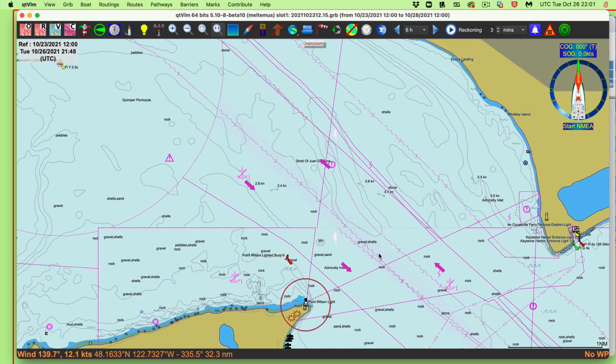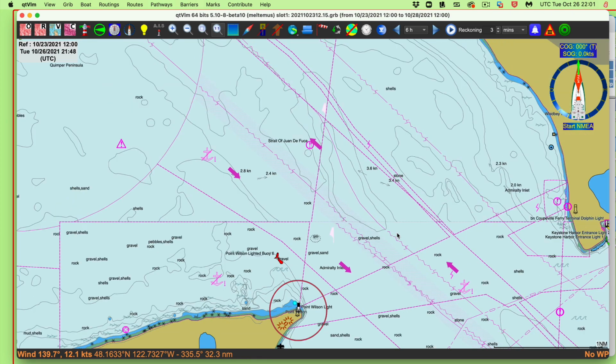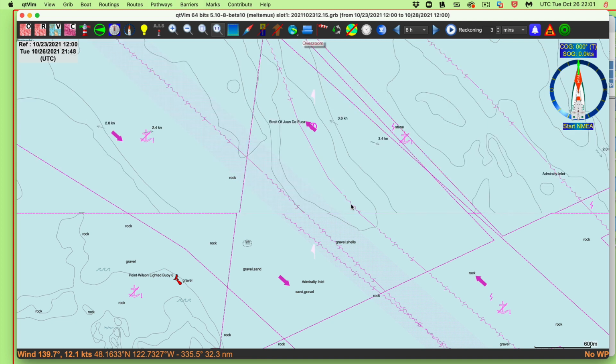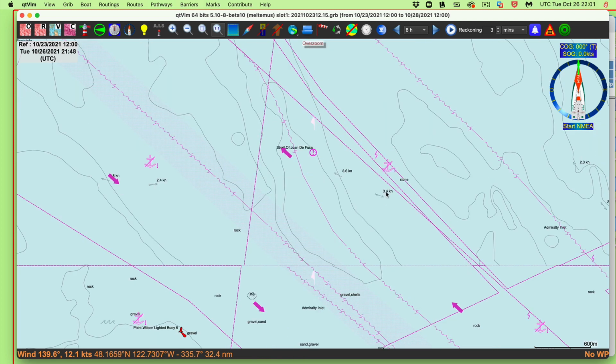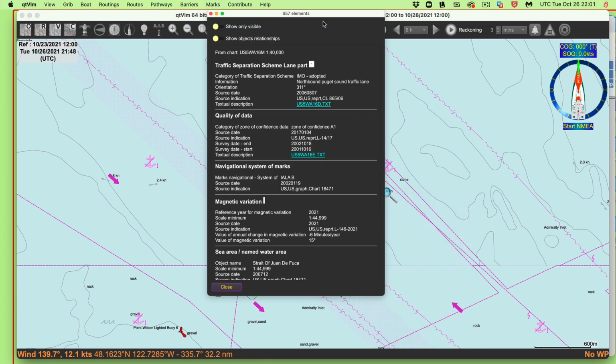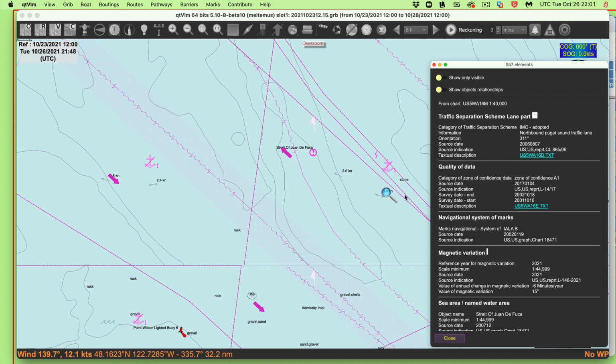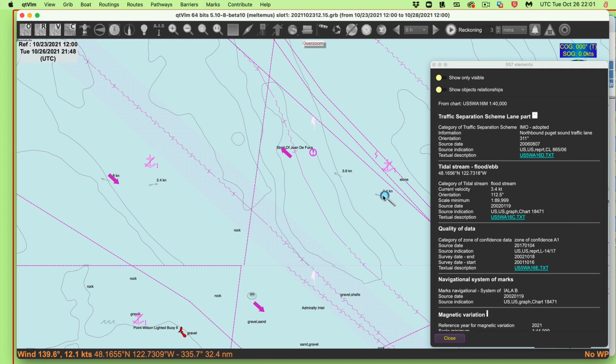They show up this way, and let me see, where are we? Point Wilson. But here's the thing. Now these are the objects, and I can right-click this object and ask for vector chart elements. And did I get it? No, I didn't find it. So it looks like you have to be on the feature over here. Yeah, tidal stream. It's a current velocity of 3.4, and that's the average direction of the flood down this way.